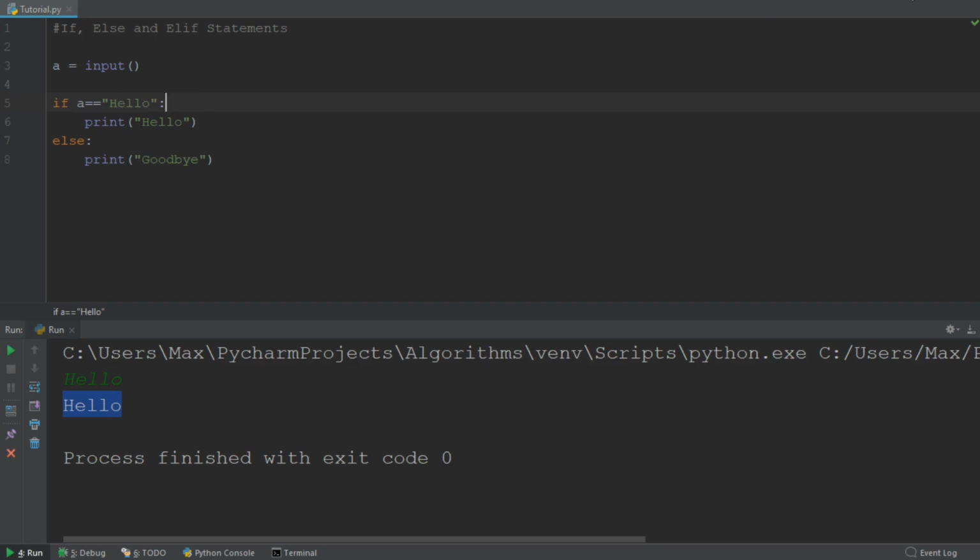Now let's see what happens if we run this program again and write in anything else other than hello, such as, let's say we write bye simply. And now you will see that the else statement is being executed because the preceding condition was false, right? So it jumps past this false statement, and it jumps past this code, and it goes straight on to the else statement and prints goodbye.